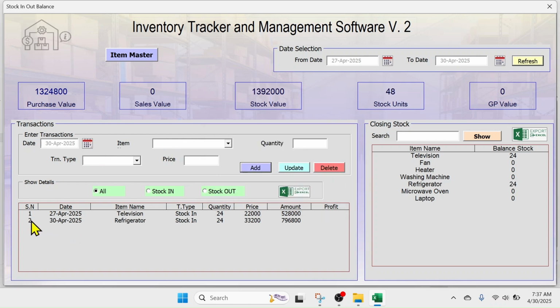Click on OK. Here you see the new transaction is added, and the purchase value is automatically calculated. Sales value is 0 because I haven't done any sales transaction or stock out transaction here. The stock value is calculated here. The stock unit is 48 units, which is calculated from this balance stock. And the gross profit value is 0 because I haven't made any sales transaction.